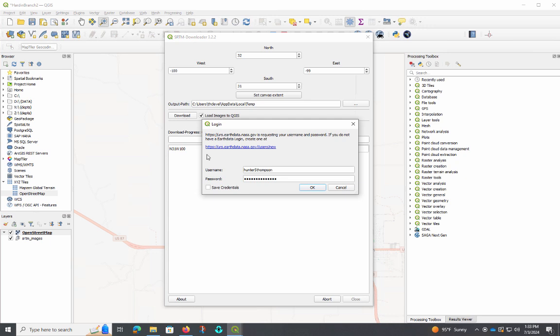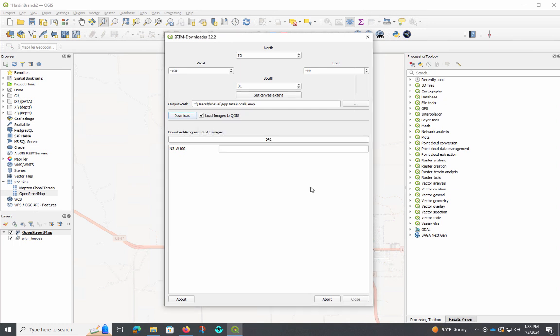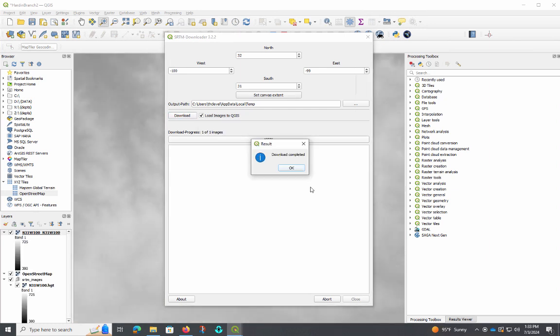So my username's Hunter S. Thompson and my password is ... Choose the okie dokie and let it do its thing.